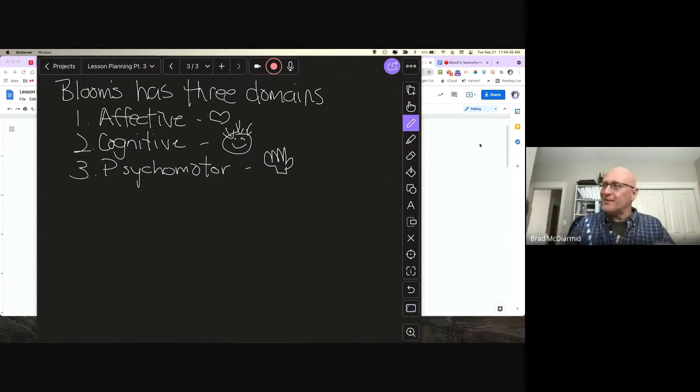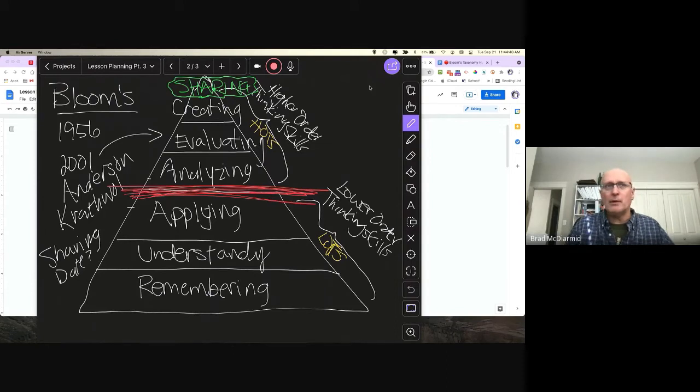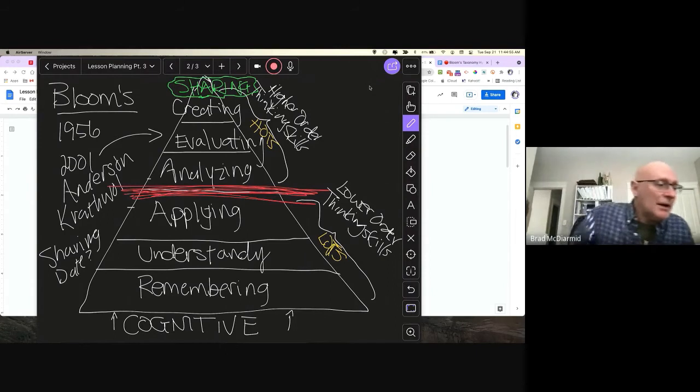Okay. The one that we almost use on a daily basis for sure is the cognitive domain. So, and our pyramid, let me just go back one page here. This pyramid that we just drew is based on the cognitive domain. Okay. So then how do we use this in teaching?